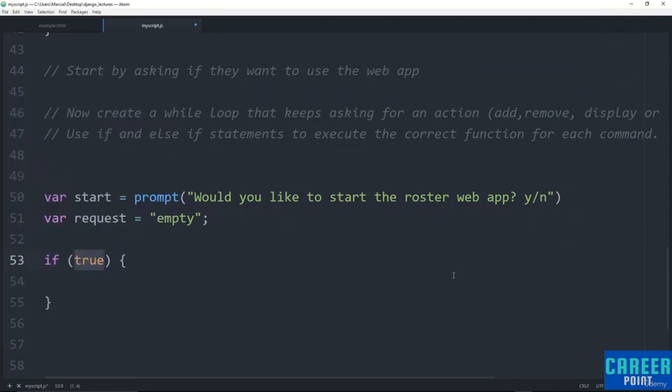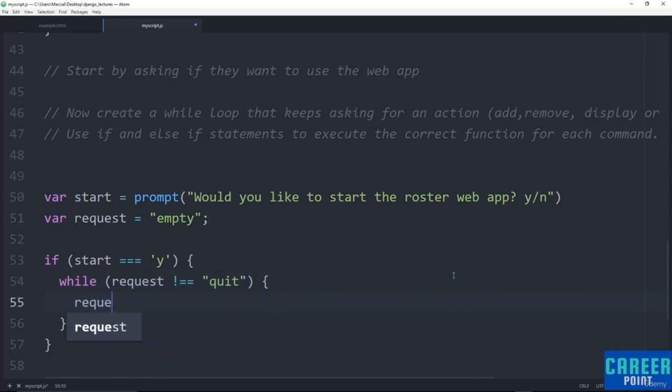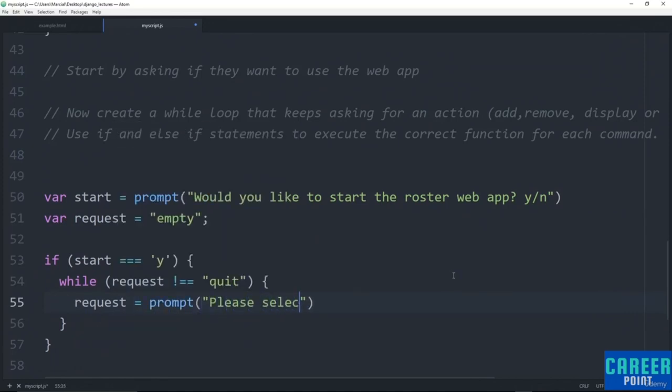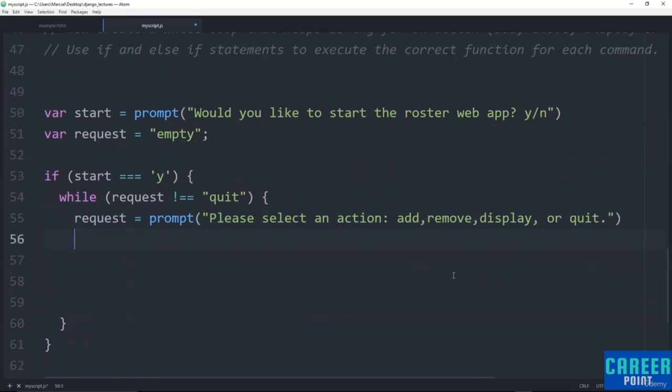And I'm going to say if start is equal to Y, meaning the user did want to start the web app, while request is not equal to quit, I'm going to do the following. I'll ask for a new request by prompting them: Please select an action. Add, remove, display, or quit. And here is where I'm actually going to start testing for stuff, all inside this while loop.